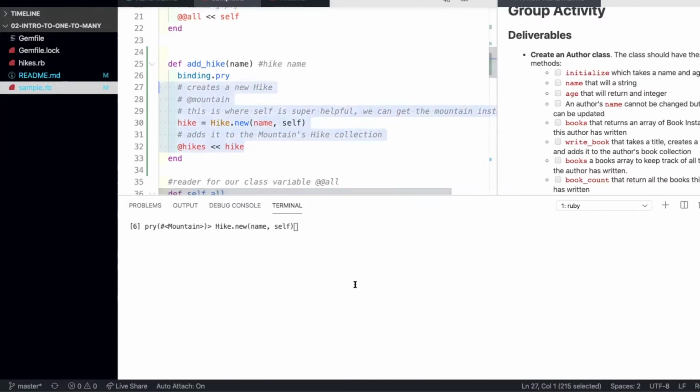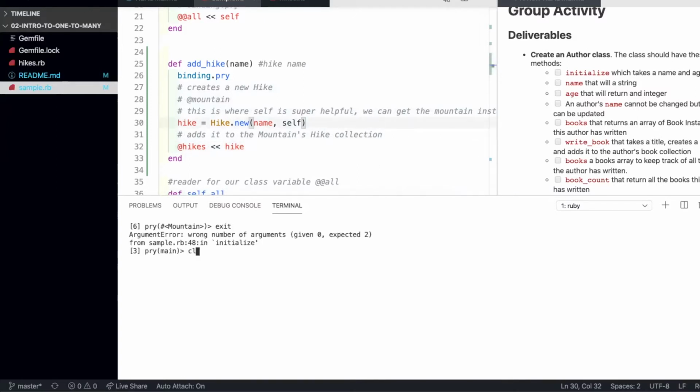So by doing this, you're adding on the name of the hike, and then you're also passing on all of the mountain data by using self, right? Yep. So then the array would be the name, and then also all of the data of the mountain. Yes. Okay. That is true.